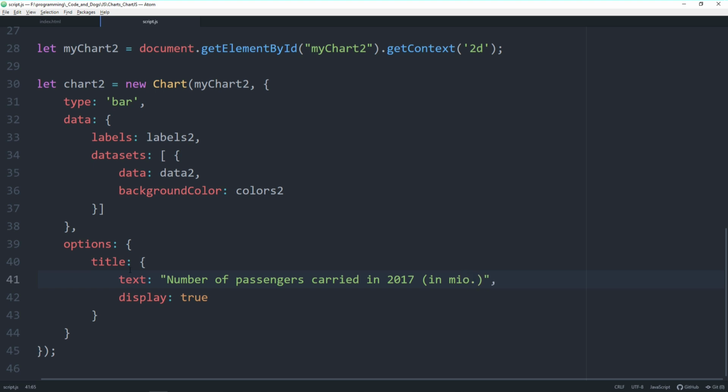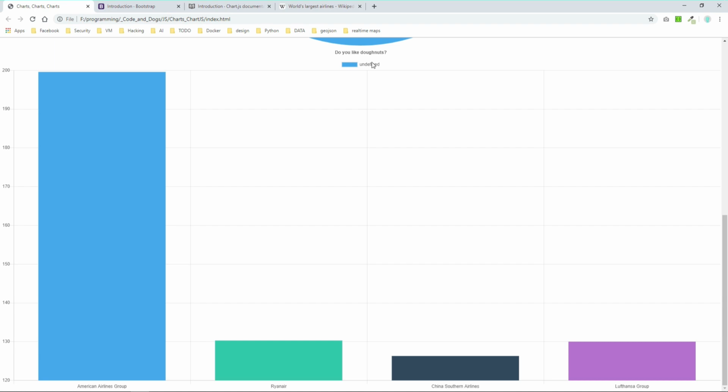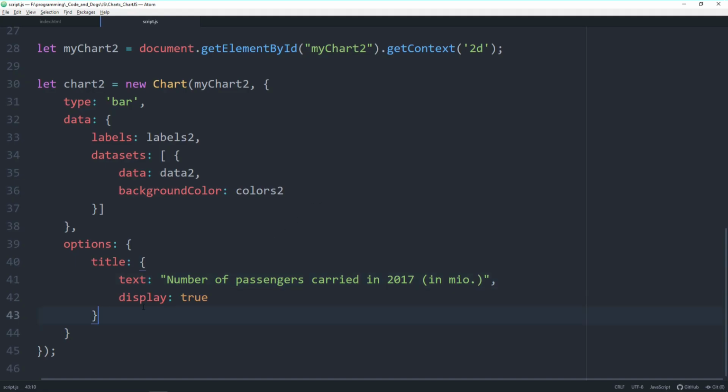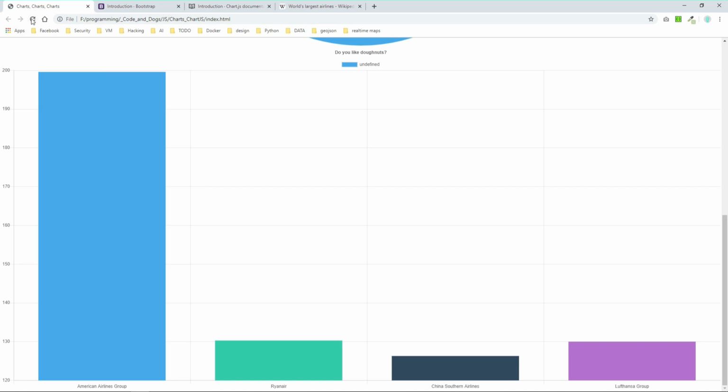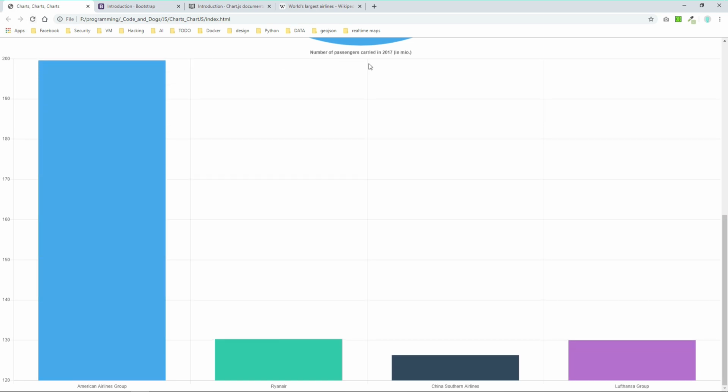And basically to get rid of this stuff here, this is actually a legend. We can remove it. It's also part of the options. So we have the title options here. Next, let's put a comma here and let's define the settings of the legend option here, which is display equals false. Let's refresh it. And you see the legend is gone and our title here is now correct.